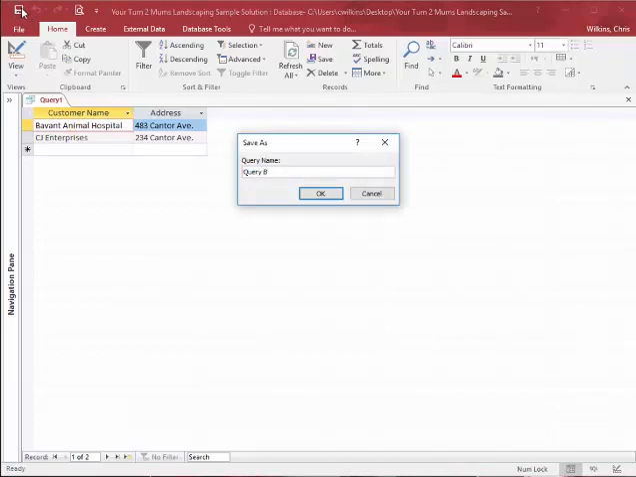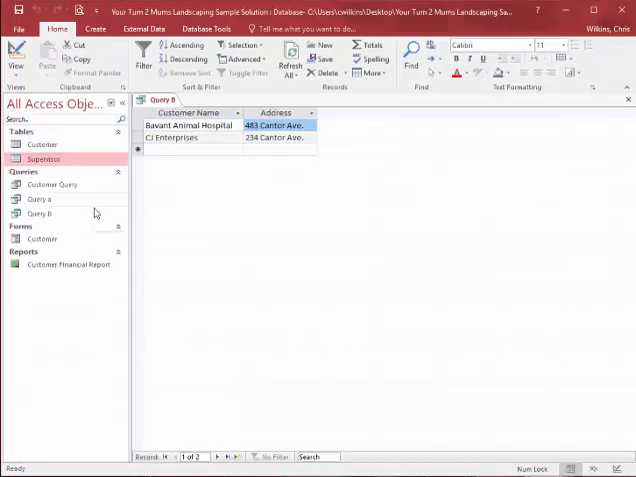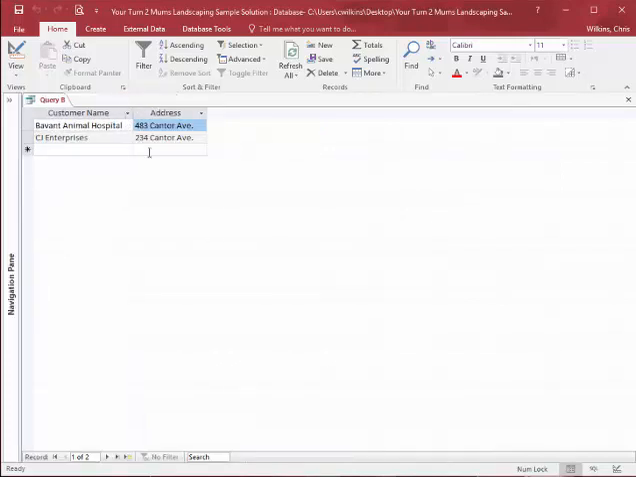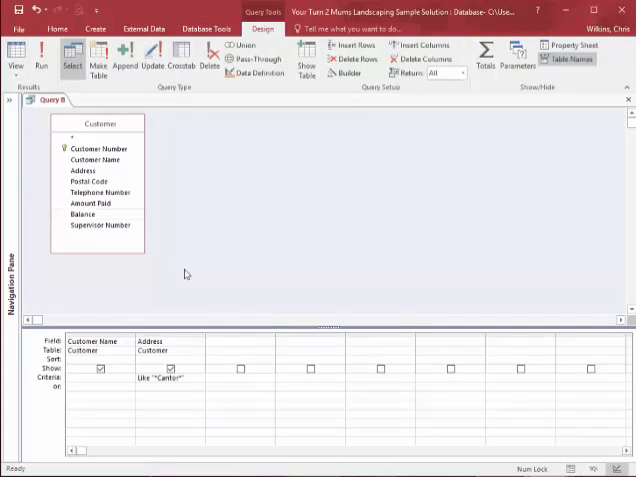Query B. Did I use a capital letter the last time? I don't remember. Well, it doesn't matter. I don't think I did. Query A. No, I didn't. Okay. I try to keep my naming conventions organized, but okay. Now I know. Lowercase. Now I'm going to go back to design view.